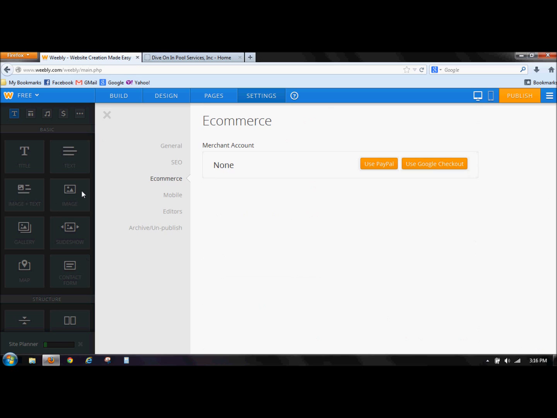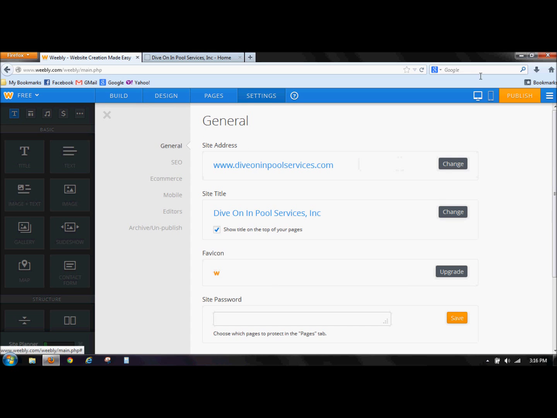Oh, again, if you were going to create a page where you can sell things, and you want to get into selling and shipping and things like that, you can do e-commerce. But again, I'm not going to get into it too much here because I don't foresee you doing that. But you can have a merchant account, and you can either use Google Checkout or PayPal. So there really isn't much in settings for you to go see.